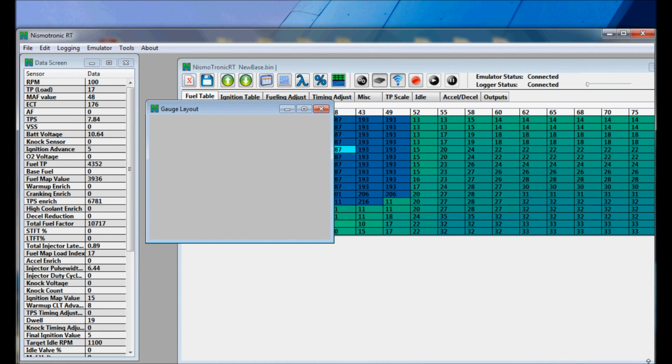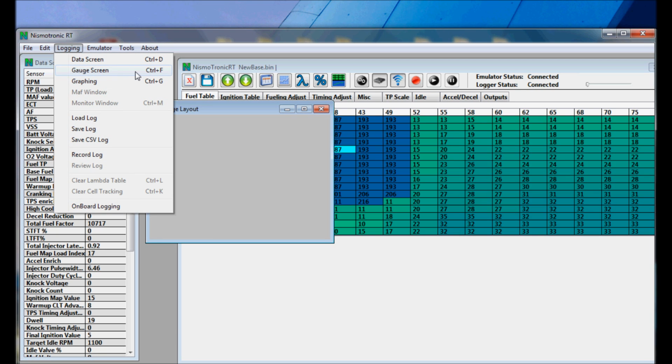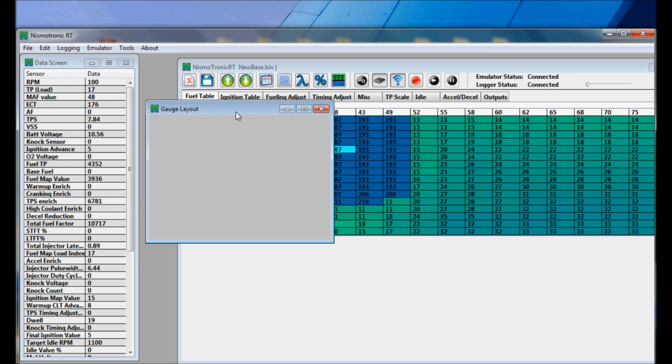In this video I am going to be demonstrating how to set up the gauge window. To get to the gauge window, all you do is go to Logging and select Gauge Screen. You can also hit Ctrl F and it will bring out the default gauge layout.